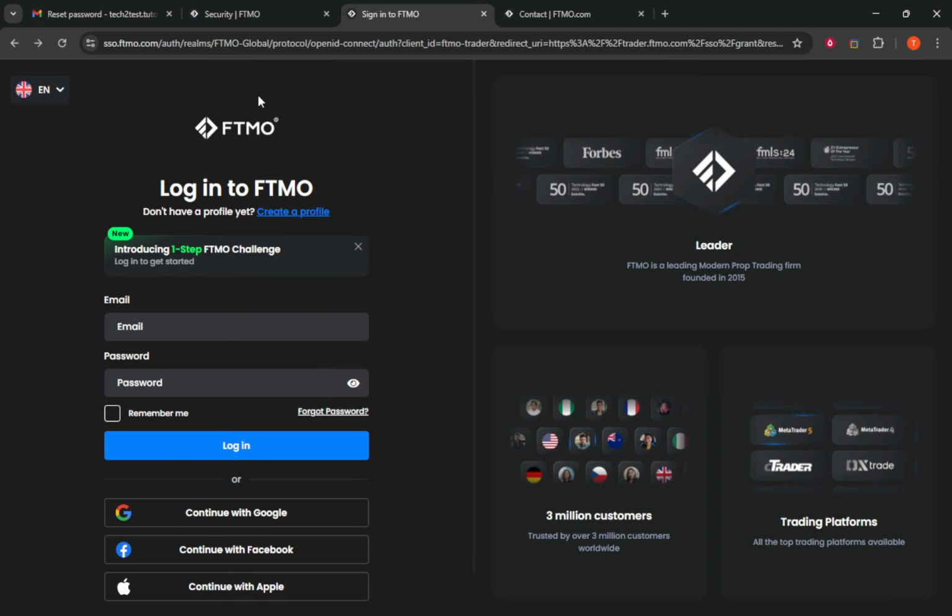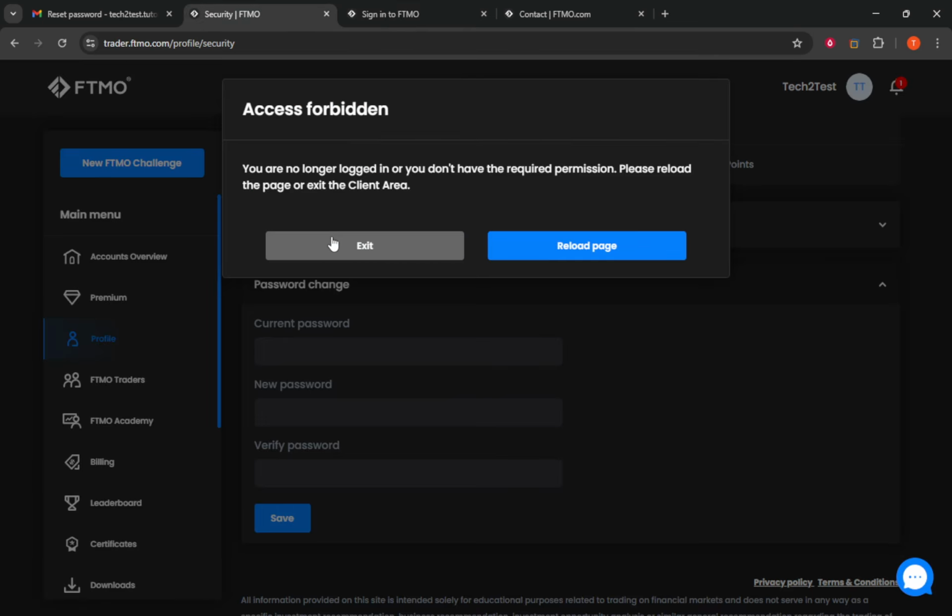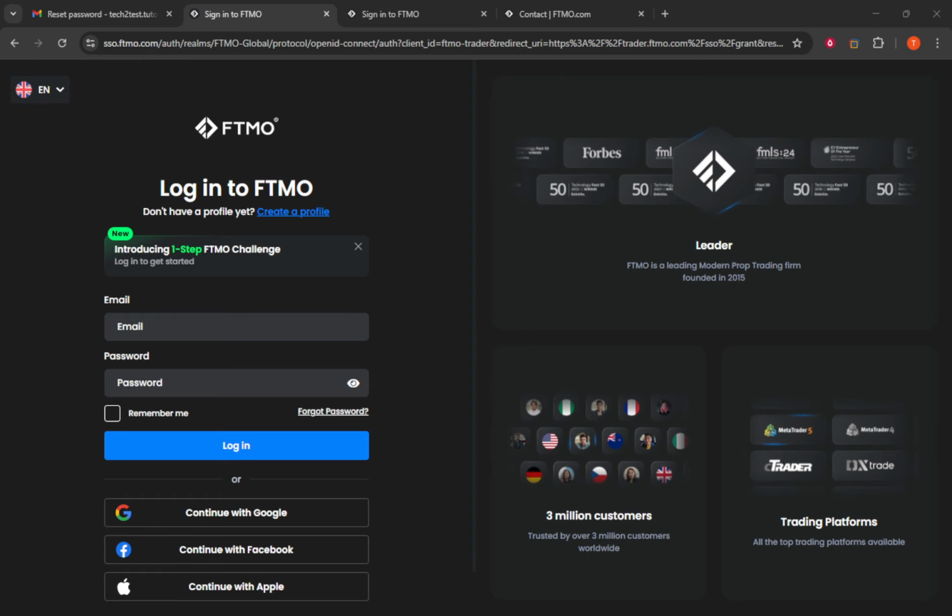Keep in mind that not every account layout shows a direct change password option. If you don't see it, simply use the Forgot Password method I showed earlier. It updates the same login credential.